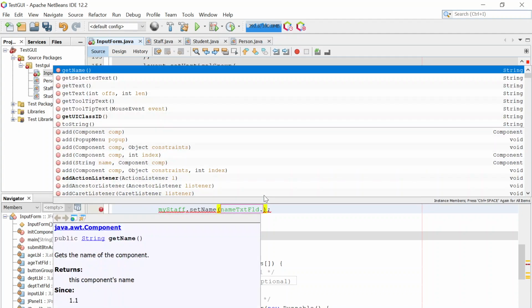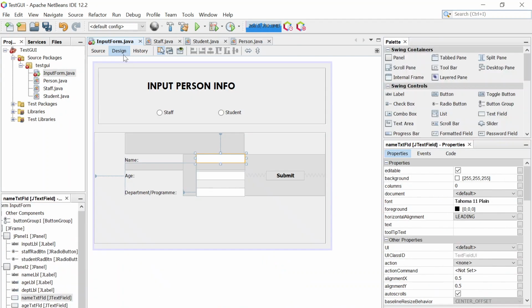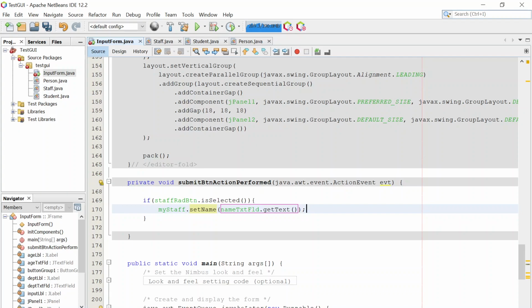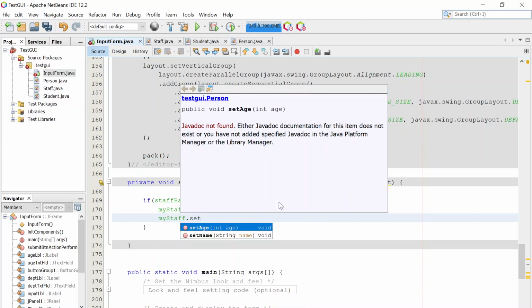I'm getting the data from the text field, so I'm going to use getText. This means the value inside the text field will be retrieved from the nameTextField object, and I set it into the name for the staff. Okay, so let me do the age and department. So myStaff dot setAge.